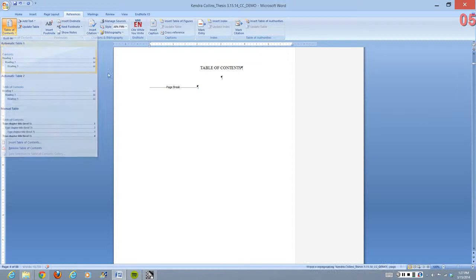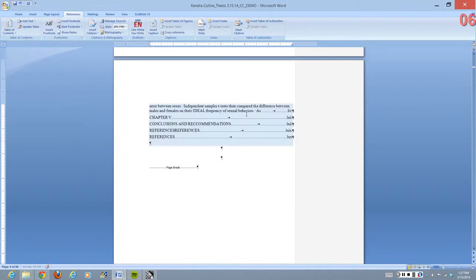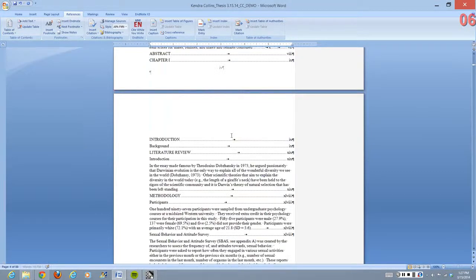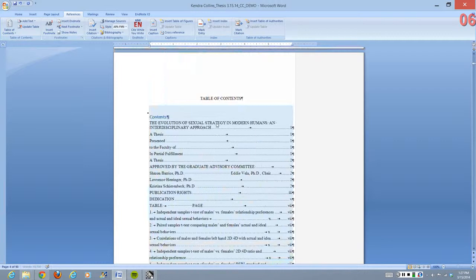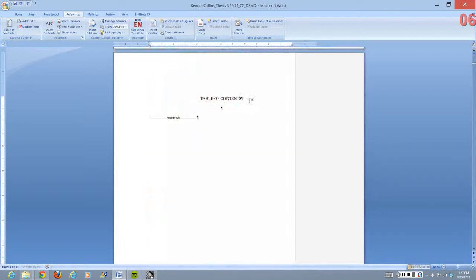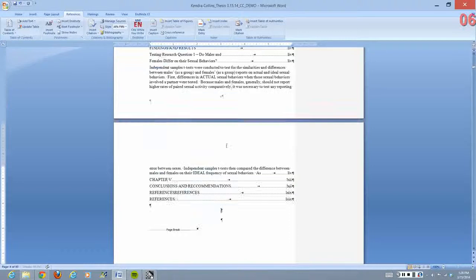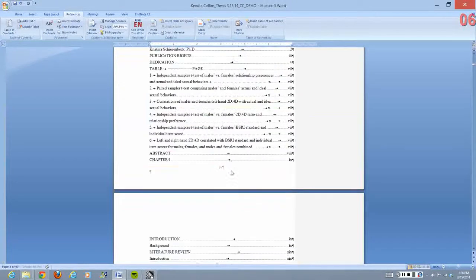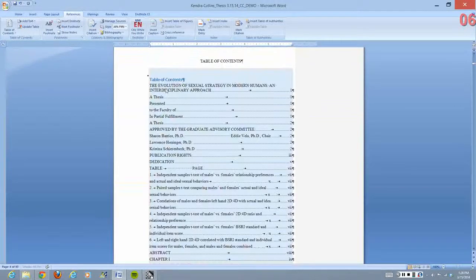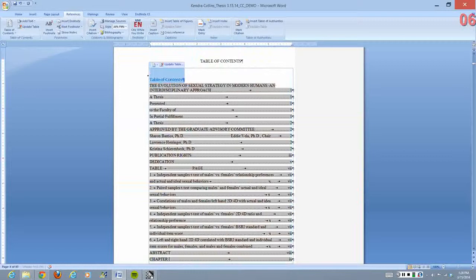Okay, so I'm just going to insert a table of contents. So I see what's happening. I'm going to undo that, actually. I'm going to insert this one. And it looks like what I was doing is deleting the table, so I'm going to have to save something. Yeah, I was deleting the whole table.